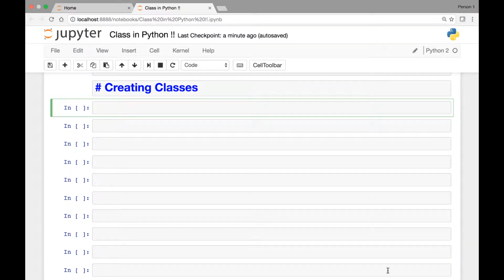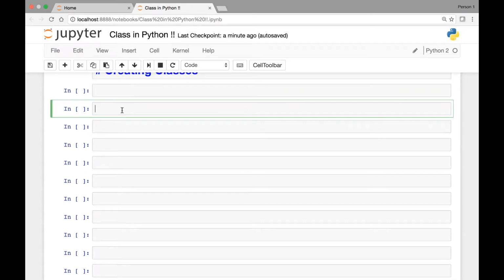In the previous lecture I briefly introduced classes, and in this lecture we'll continue our discussion on classes. We saw that we could create classes by using the class keyword. So we simply type class, space, and then the name of our class. Let's say we want to create a class called person.